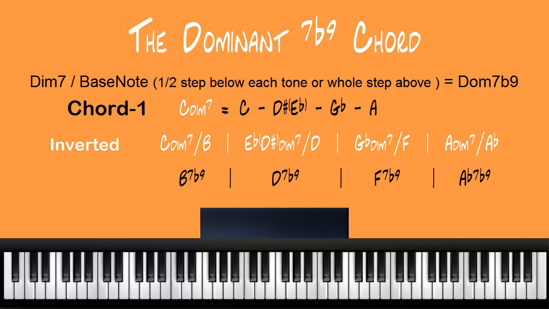Another thing to keep in mind about diminished chords is that each one of the 3 diminished chords, any of the notes can be the bass note. And if you take the diminished chord and add a bass note that's a half tone or half step away from any of the notes in the scale, then you would form a dominant 7 flat 9 chord.